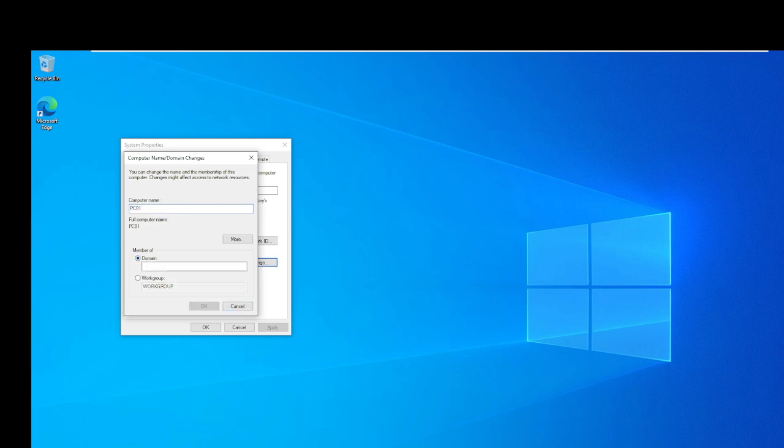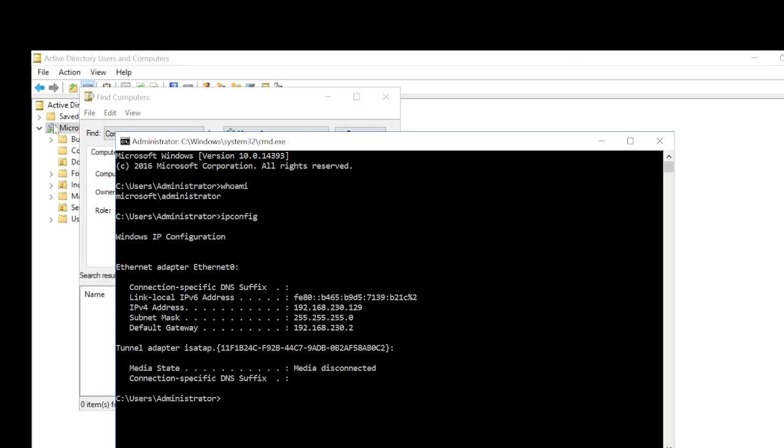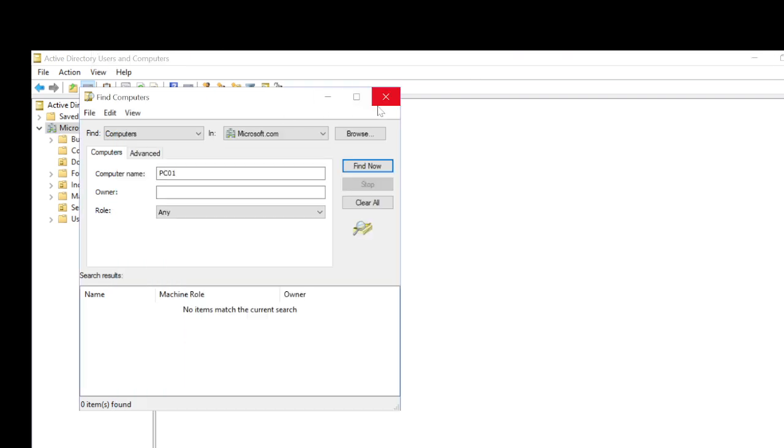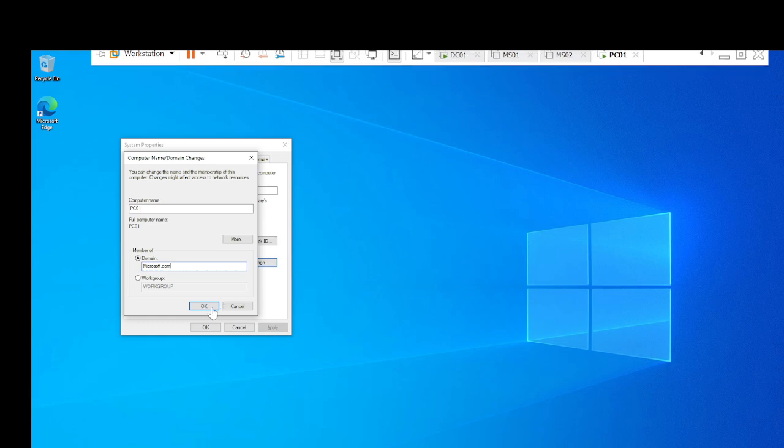Click on the domain and add Microsoft.com. Why? Because our domain is Microsoft.com. See here, it is Microsoft.com. I want to add this PC as part of Microsoft.com. So what I'll do, I'll go PC01 here and click on OK.